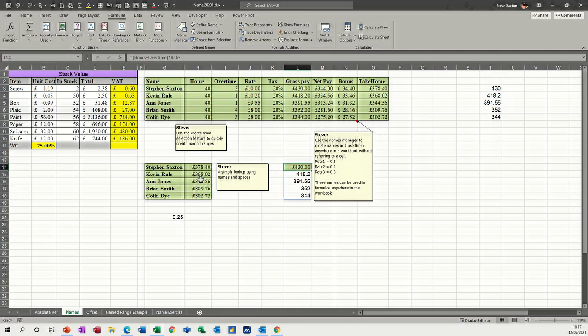Now, this little table on the left gives you like a little lookup, because I've put Stephen Saxton and a space take home, so it's giving me basically that cell there, that one in, you can see that. And this one is doing the next one down, Kevin Rule 36802, just by putting the word there and a space. So that's a quick look at how you do names, a little exercise on that.